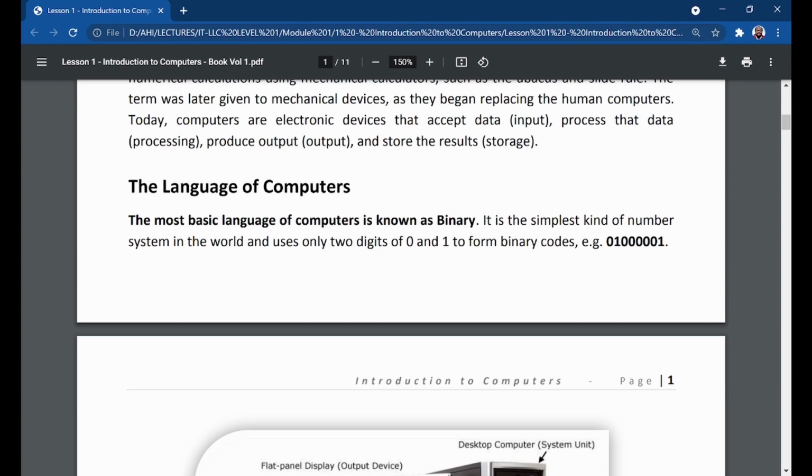When we talk about the language of computers, the most basic language of computers is known as binary. Have you seen it? It is the simplest kind of number system in the world and uses only 2 digits, 0 and 1, to form binary codes. An example is what we see here.